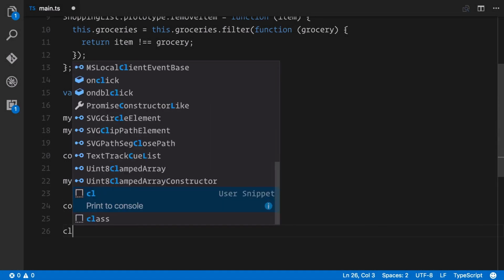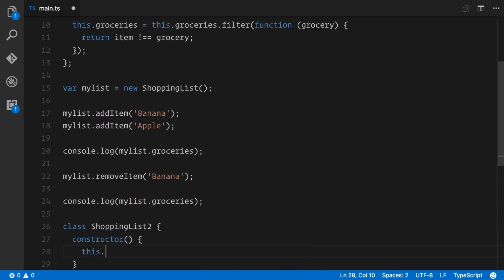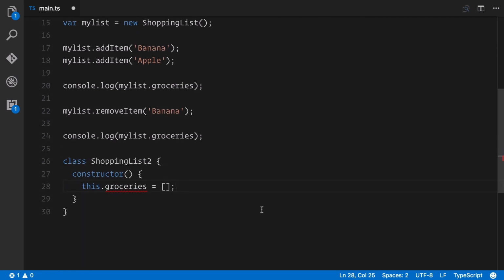So underneath, what we'll do is create a class and we'll call it ShoppingList2. Now a class has just two opening brackets. It doesn't have a function call such as this. So all we do inside of here is specify a constructor. Inside of here, we can do this.groceries equals that array.